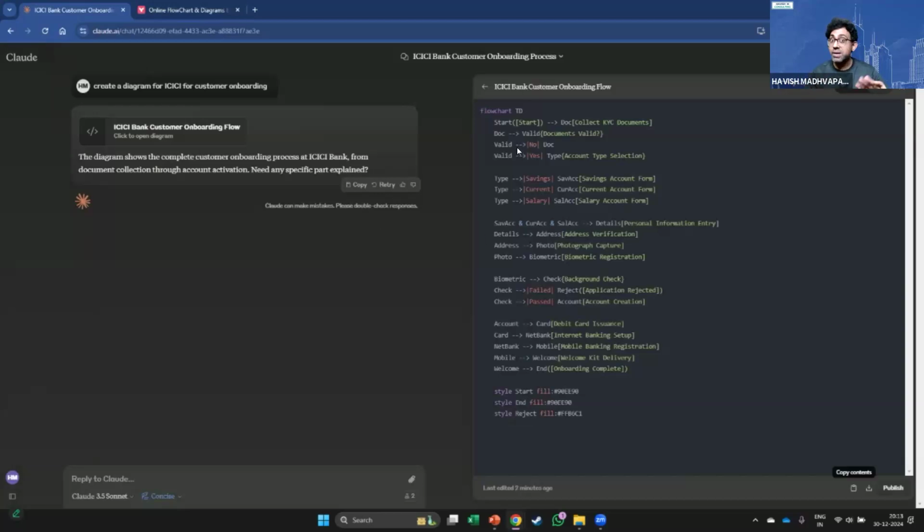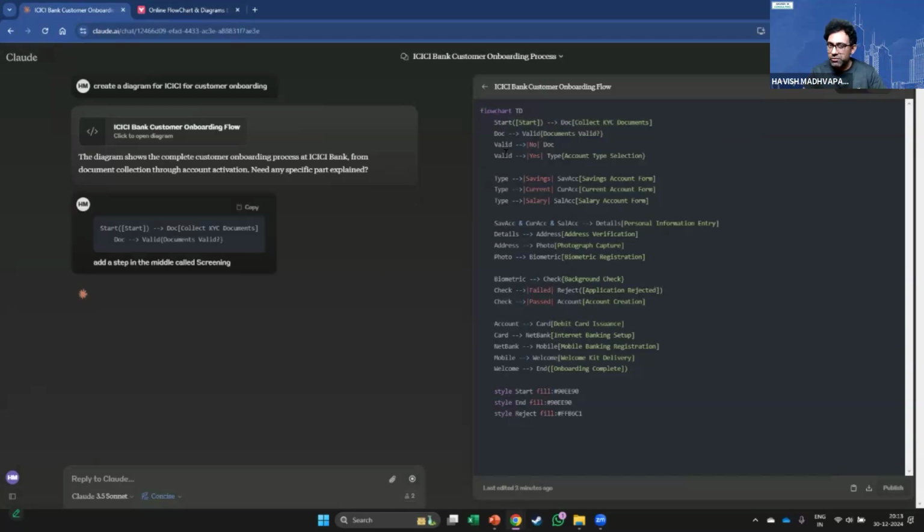Nevertheless, what I can also do is to make it easier. Of course, we can change the code there as well, but that's a little tricky, as you saw, and can't be done in a hurry. But we can always come here to Claude and ask it to do it for us. For example, I can select these two lines, and there are two options: one is to improve it, the other is to explain it. So I can click on improve and ask it, add a step in the middle called screening, right? In the interest of time, I'm using Claude directly.